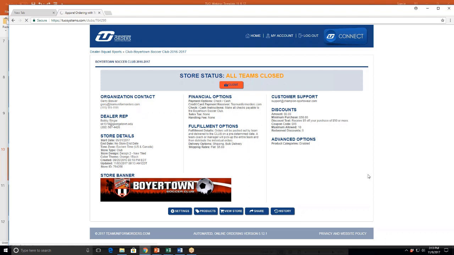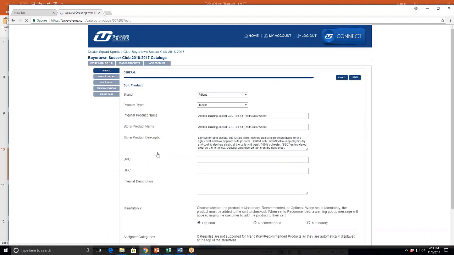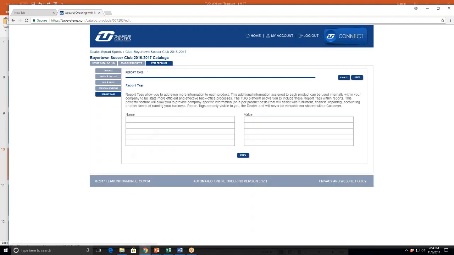Ready? Yep. So I'm going into the catalog of a store, right? I'm going to go into what we call the product detail. On every store, when you add items into a store, you can click on a box that takes you into an enormous amount of detail for that product: product descriptions, the image. All right, at the very bottom, there's a little tab that says report tags.